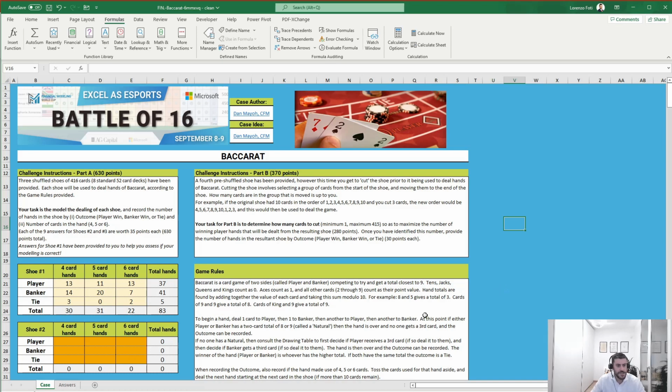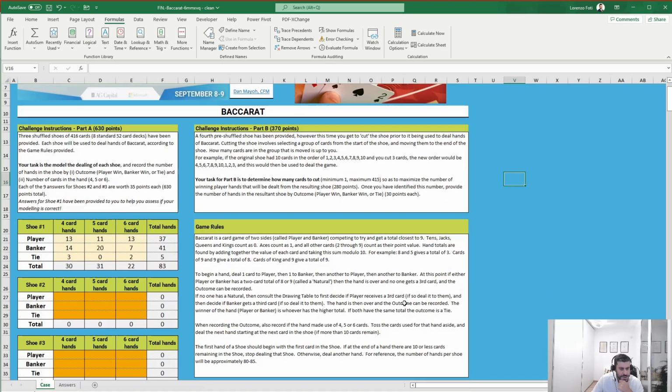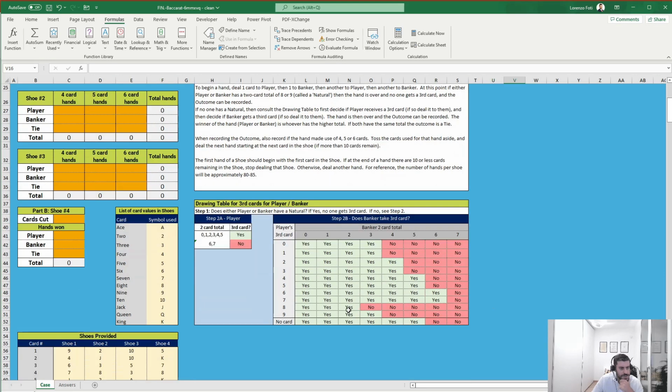To begin a deal, one card to player, then one to banker, then another to player, then another to banker. At this point, if either player or banker has a two-card total of 8 or 9, called a natural, then the hand is over and no one gets a third card and the outcome can be recorded. If no one has a natural, then consult the drawing table to first decide if the player receives a third card, then decide if the banker gets the third card. The hand is then over and the outcome can be recorded. So what we have here is the drawing table.